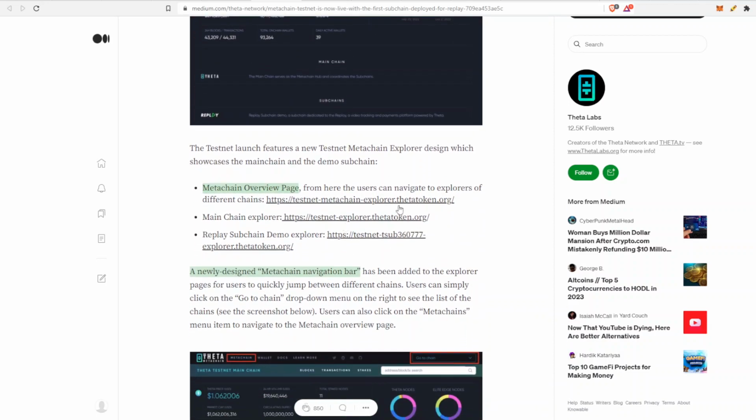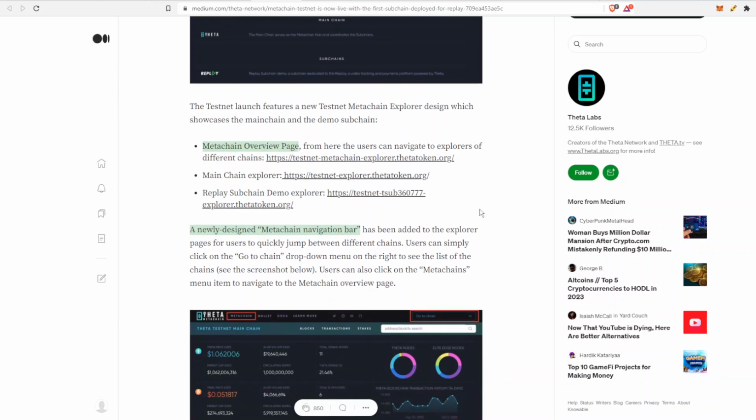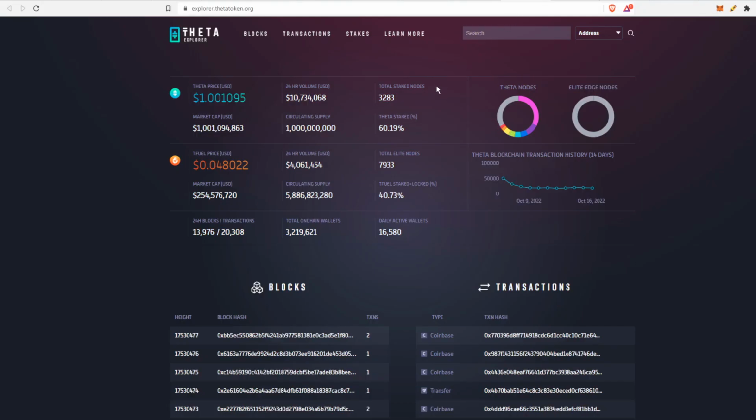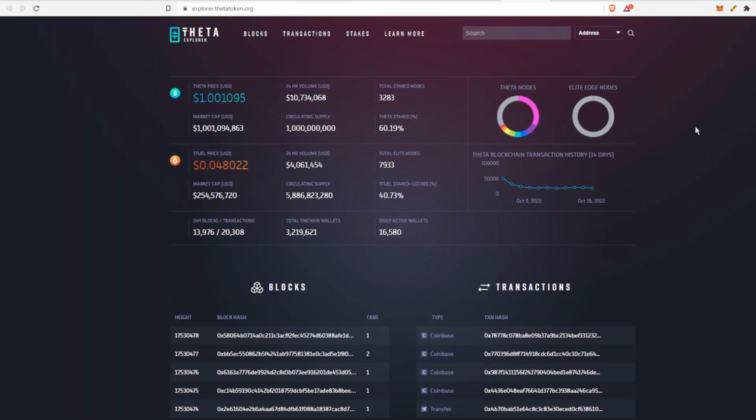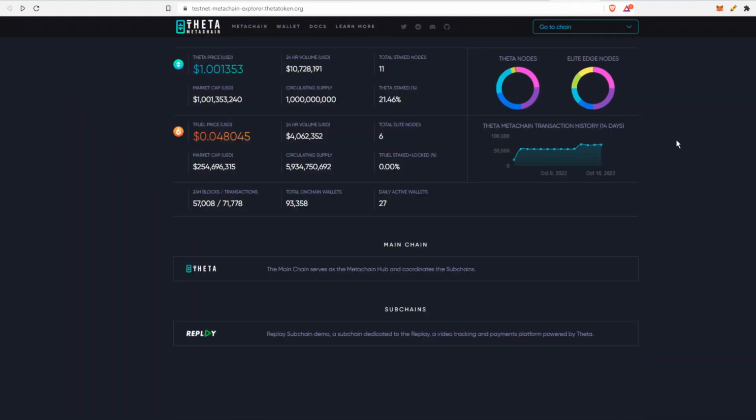And a couple things that I do want to hit on, which they are 100% in test mode right now, is the Metachain overview page. And from here, users can navigate to explorers of the different chains. And as you can see here, this is the current explorer, the Theta explorer, that is live on the main chain, or the Theta 3.0 chain right now. And if we fast forward to Theta 4.0, when that comes out, it'll look something similar to this.